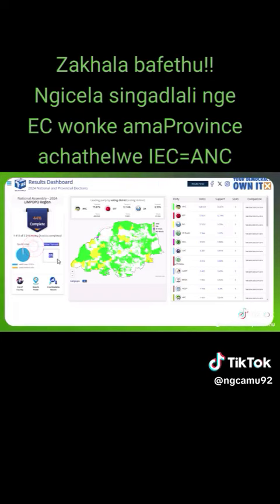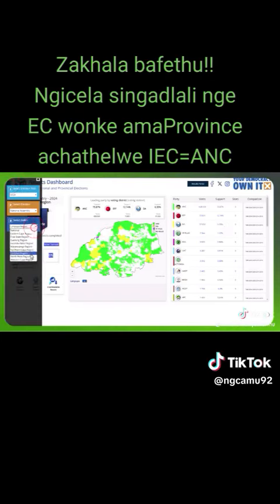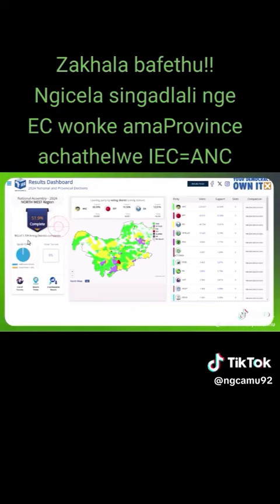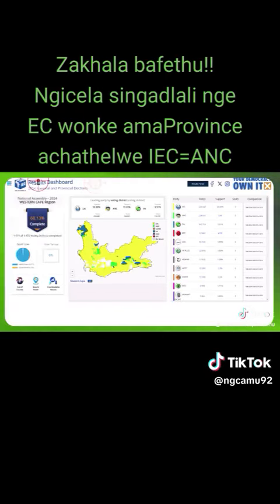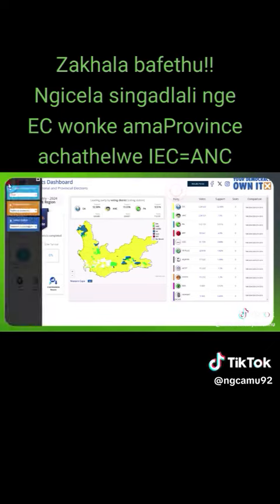Then check the Northwest region. This one shows the voting districts. But the turnout is not showing. And on here, it's showing. Because ANC is leading, check the Western Cape region. It's showing here. And the map is showing. And the results are showing. DA is leading. So wherever the MK was leading, it's no longer showing.